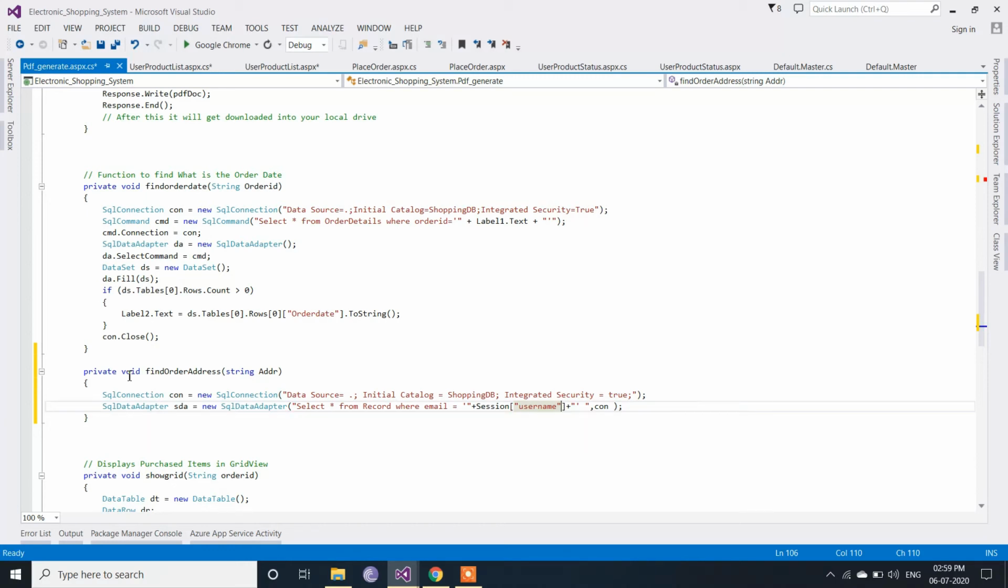What is the error? So it will take select star from record table where email should match the user who is logged in right now. Based on the user login, it is going to fetch the email and display the record from the record table. Record is a table where the details of the user are stored when the user registers. So why are we taking this record table? For getting the address of the user which was entered by the user while registering.